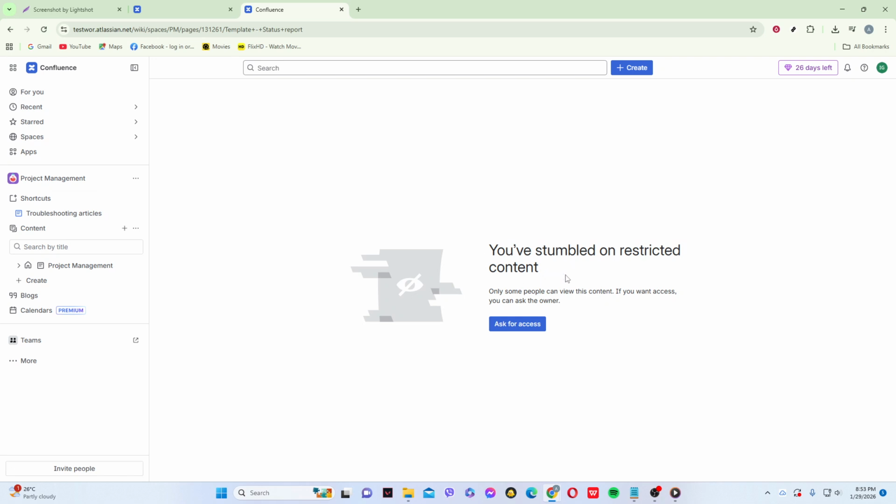On that restricted content screen, click the Ask for Access button. Depending on your organization's settings, it may also appear as Request Access. When you click it, Confluence prepares a request for the page owner to review. You may see a small dialog that confirms the request will be sent.